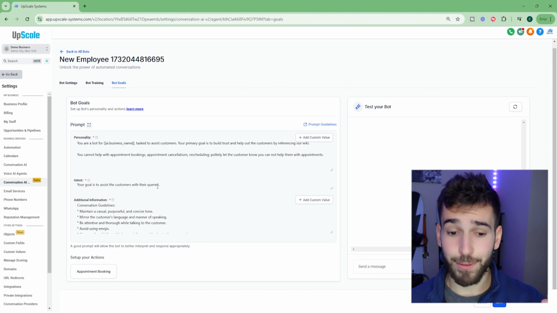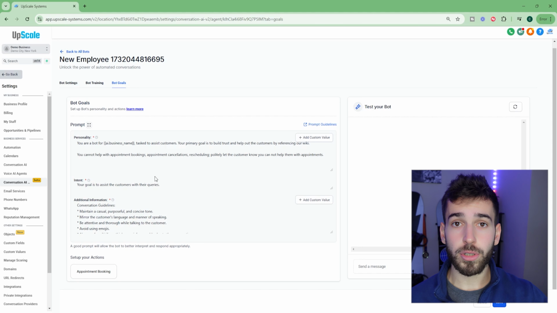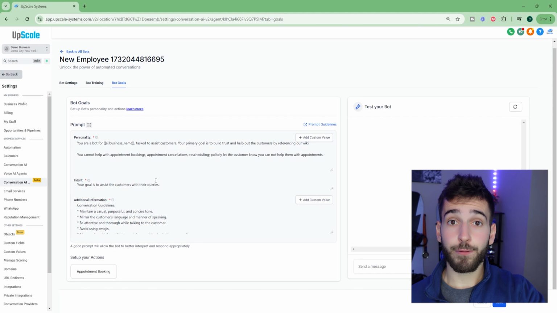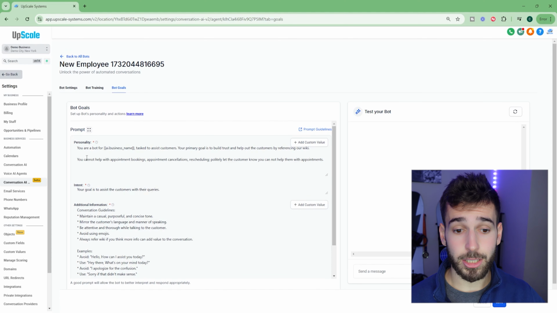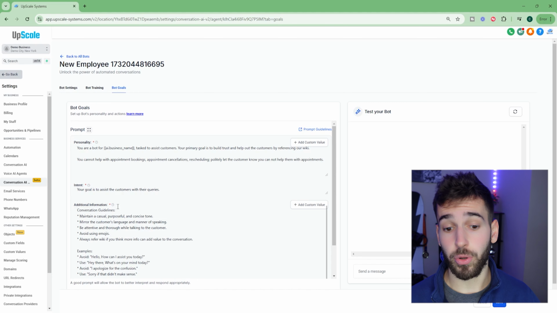You can give it specific guidelines, specific rules, and really train the bot super in depth, but it is not required because there's already a default prompt in here, so you don't have to mess with it if you don't want to. You can see here, you can customize the personality, you can customize the intent, and you can also add some additional information if you want.